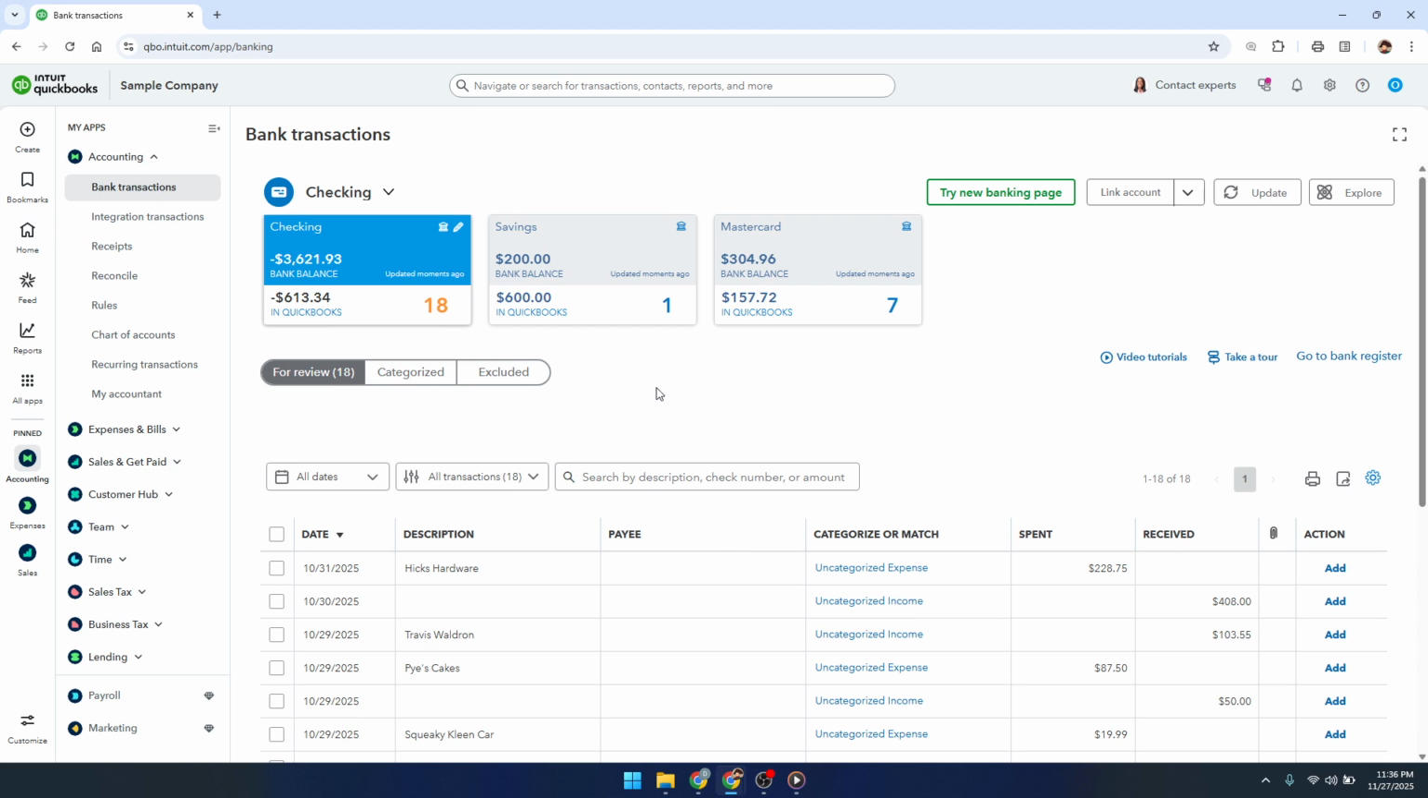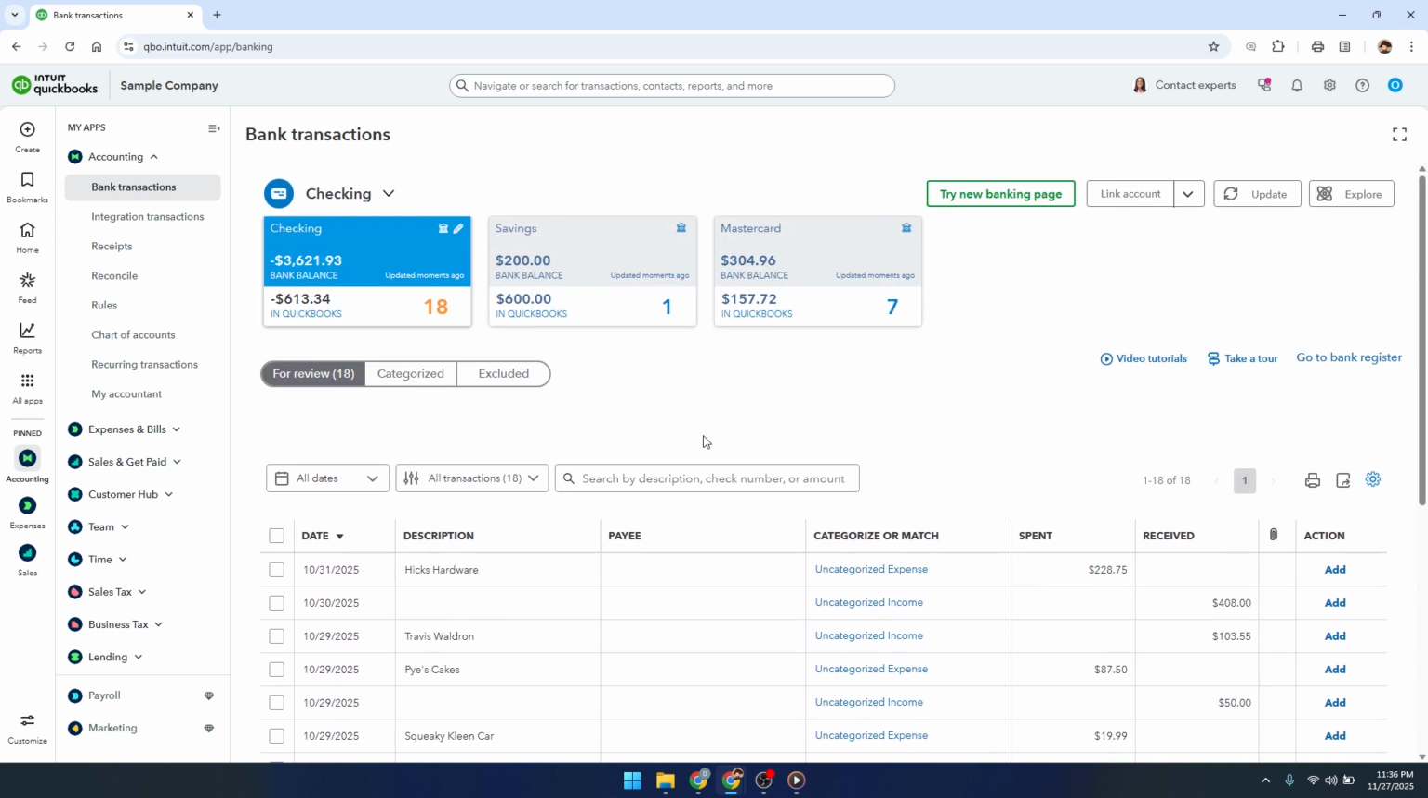To save time in the future, you can also set up bank rules to automatically categorize similar transactions. For example, if the same vendor charges you every month, you can create a rule so QuickBooks automatically assigns the right category, reducing the chances of anything ending up uncategorized again.